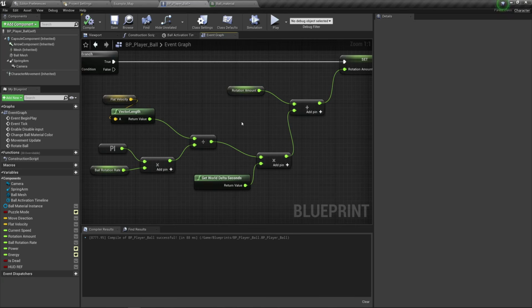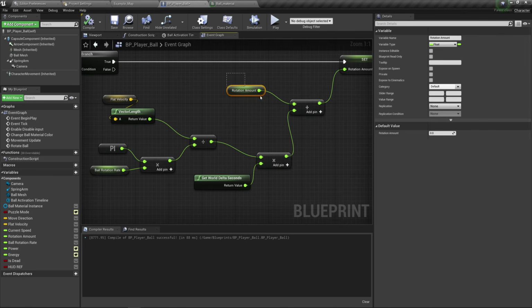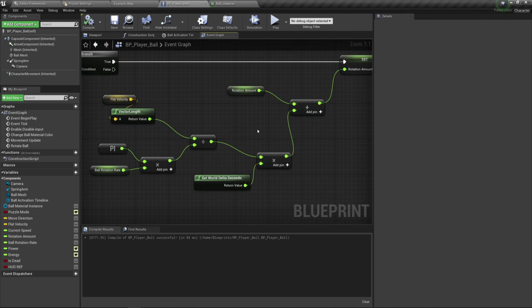We can basically rotate the ball by just using get world delta seconds, multiplying that with the ball rotation rate, and adding that to the rotation amount. You will probably be able to rotate the ball just by using that, and that will turn out just fine. But these extra calculations are just to smooth things out.